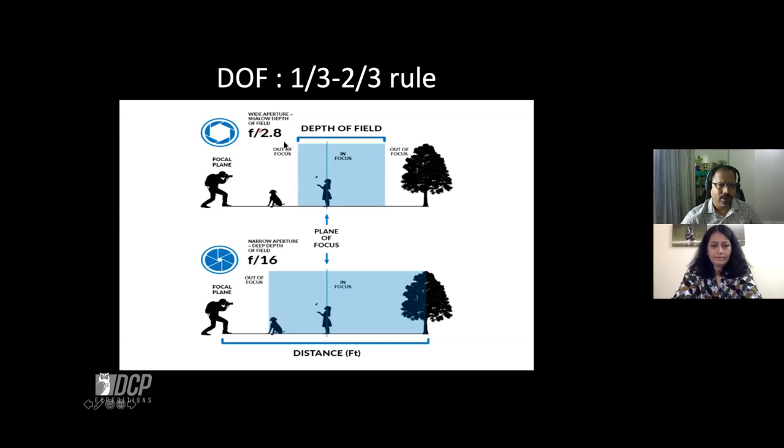But what is more important? When I shift from f/2.8 to f/16, which is a large F value, look at this blue zone.